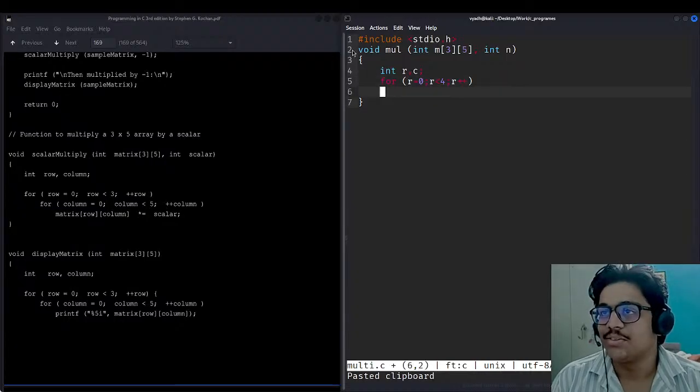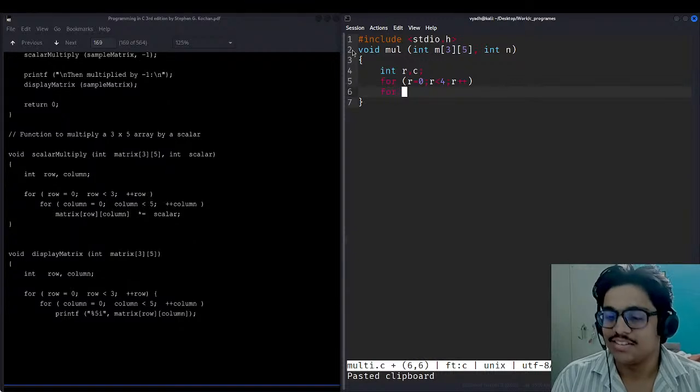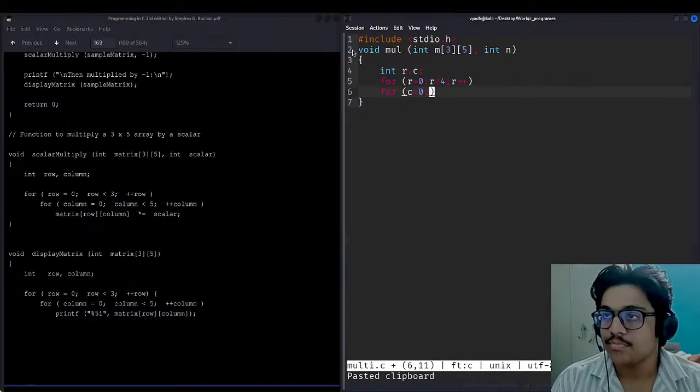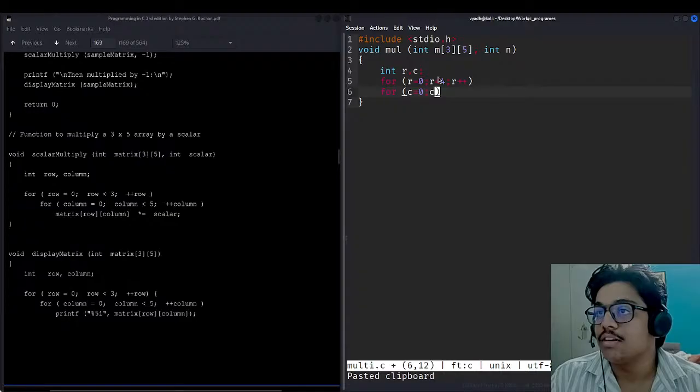r plus plus. So for now we'll be doing for column. I hate typing. So column is equal to 0. Column will be going till 3.